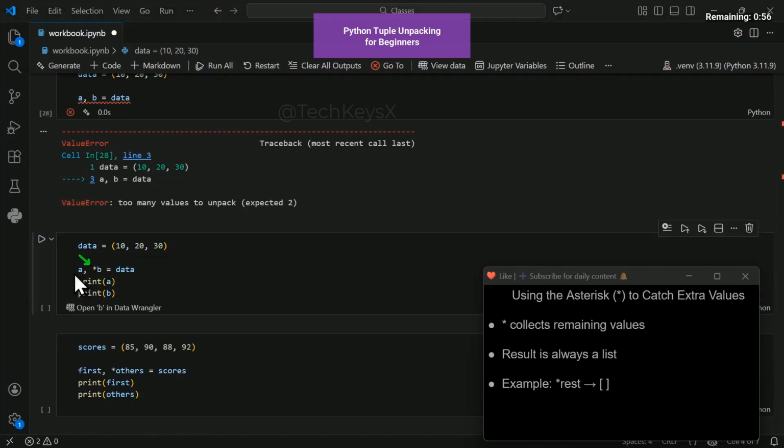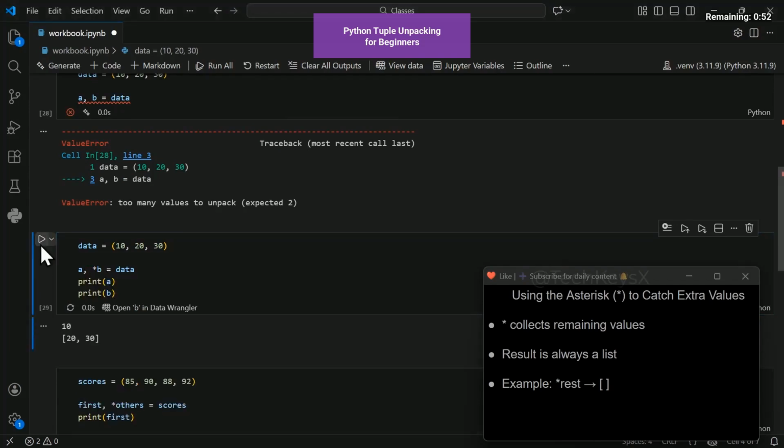So here you can still have 2 variables, A and B, but put an asterisk before the B. And if I run this code here, what you can see is that it assigns the first value 10 to variable A, and the rest of the values, which are 20, 30, are assigned to variable B. So when we print variable B, it is a list. So you use an asterisk to catch extra values, just as we did here. We had extra values here, 20 and 30. Those were caught by B because we put an asterisk to catch the remaining values. And the result is always a list. So here you can see this is a list.